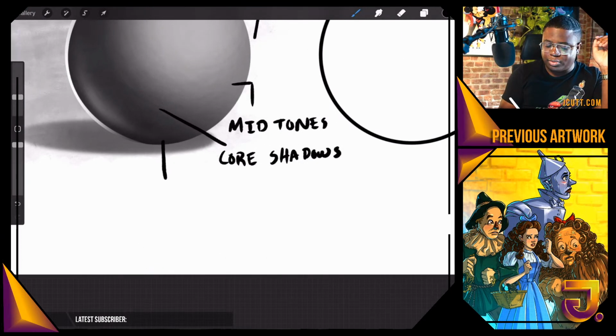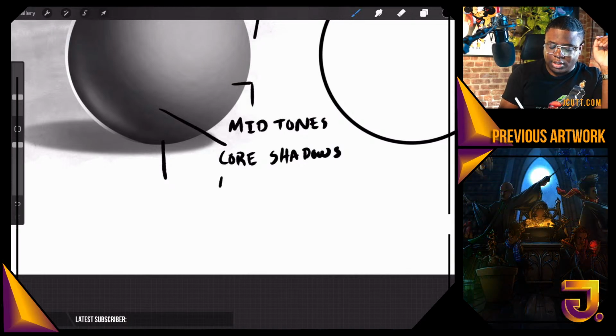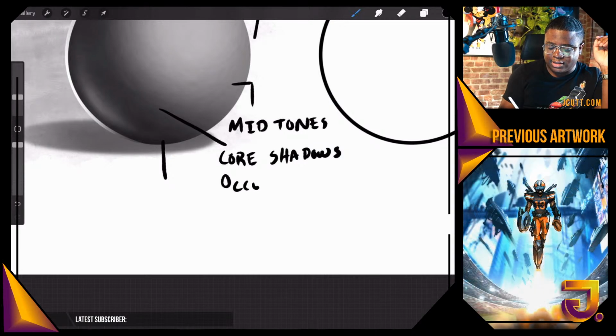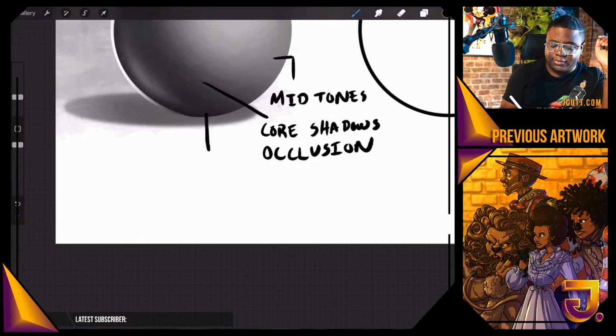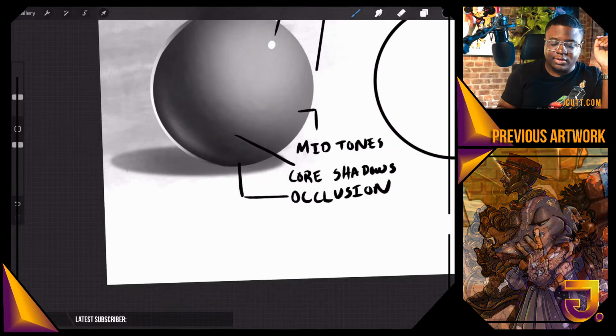Okay, I'm just gonna put occlusion. How do you spell that? Okay. And then you have the reflected light.